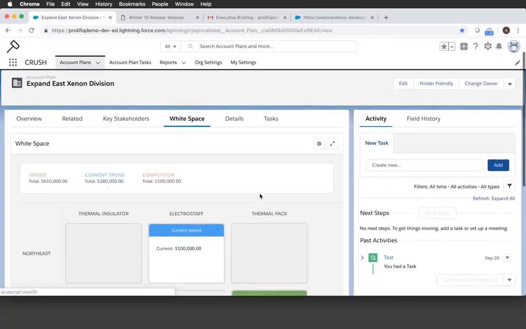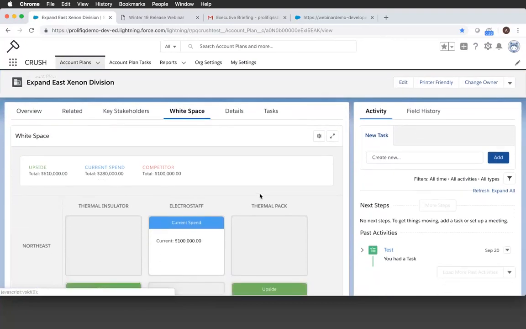And my white space shows up as such. So for the enhancement, we added a couple of things. One is we wanted an overview so that our users, when they quickly go into the white space, can quickly glance at this account plan and see, okay, we have a lot of upsides here, or we have a lot of competitors here. How can we mitigate some of the competitors? How can we take advantage of some of their upsides, right? So it's a quick glance.